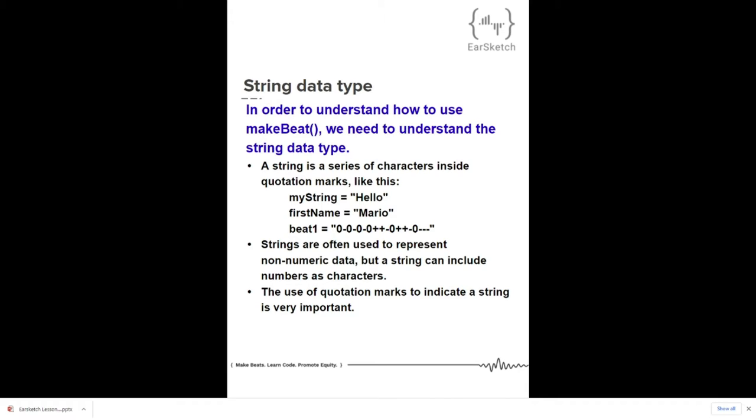So first, let's take a look at the string data type. A string is a series of characters inside quotation marks. If you've been using the other curriculum, then you know a lot about strings because that was a whole big part of the curriculum. Even in Code Sculptor, you were using some strings. So you know that a string variable, first of all, has a name. Then after the equal sign, anything in quotation marks is part of that string. Strings are often used to represent non-numeric data, but a string can include numbers as characters. The use of quotation marks to indicate a string is very important. If you don't have quotation marks, you don't have a string.